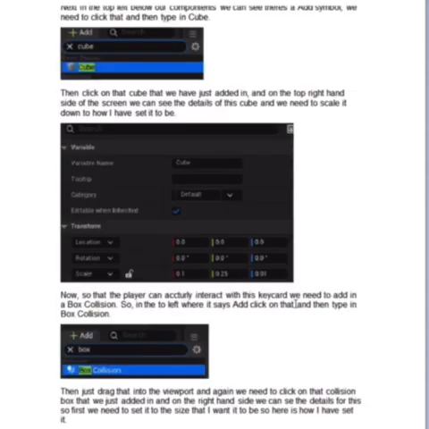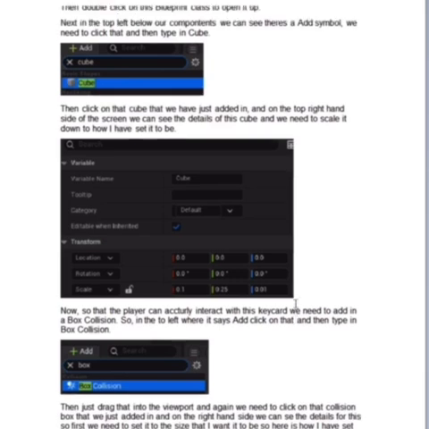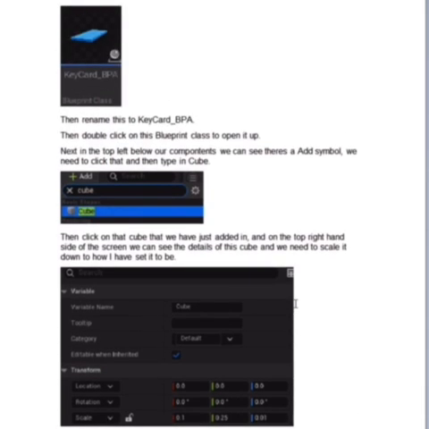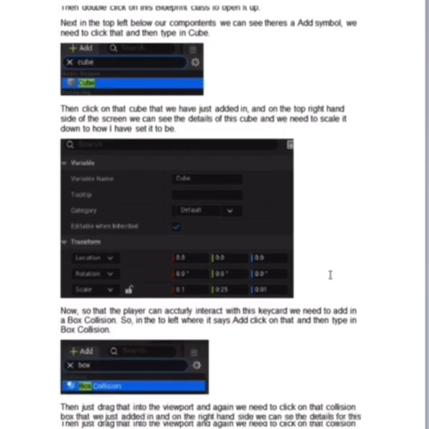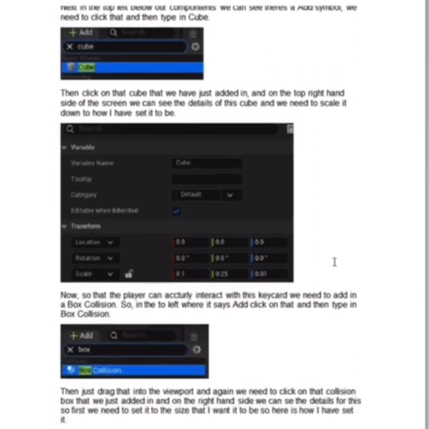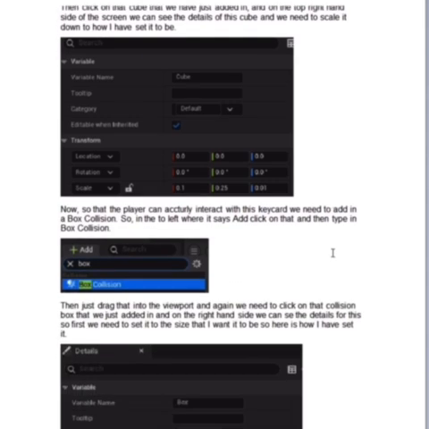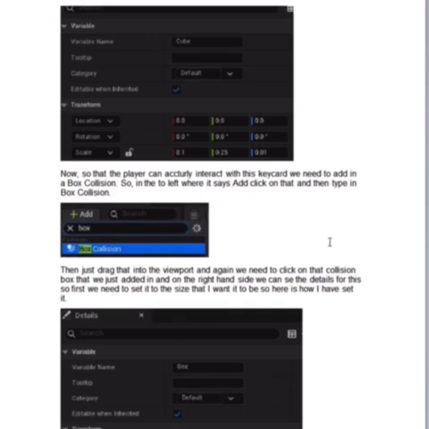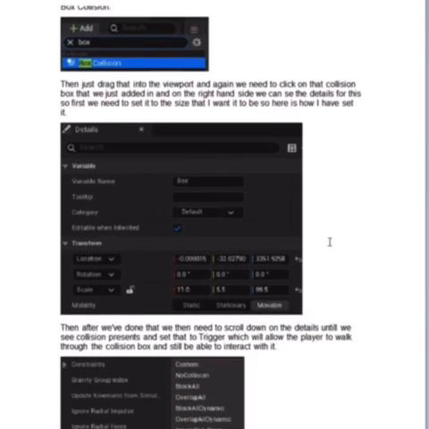Next, in the top left below our components, we can see there's an add symbol. We need to click that and then type in cube. Then click on that cube that we have just added in, and on the top right hand side of the screen we can see the details of this cube, and we need to scale it down to how I have set it to be.